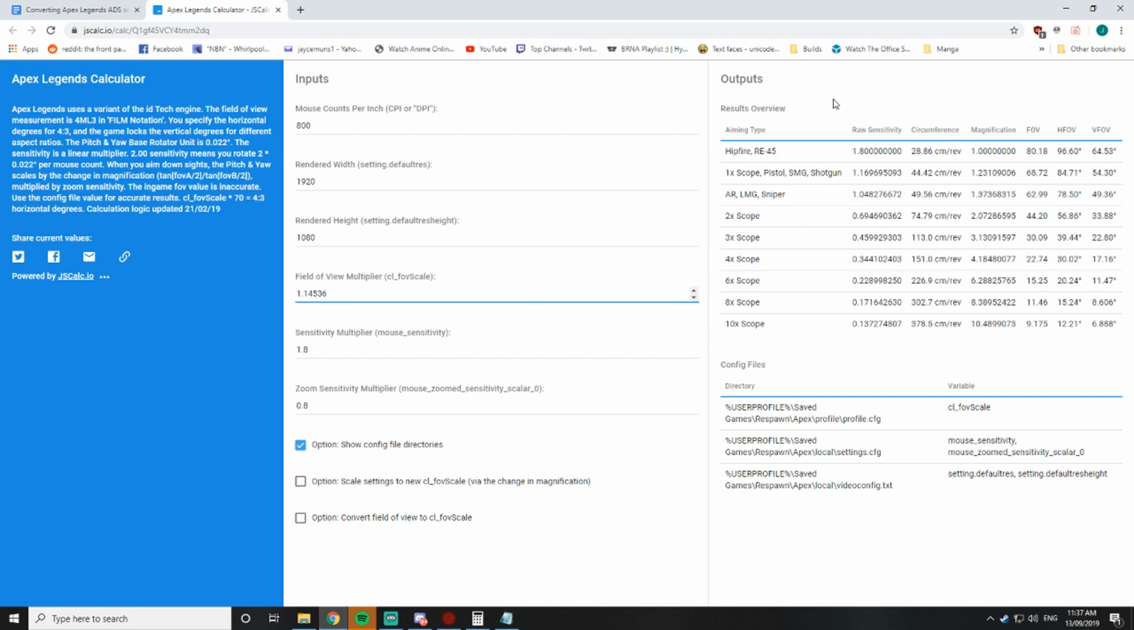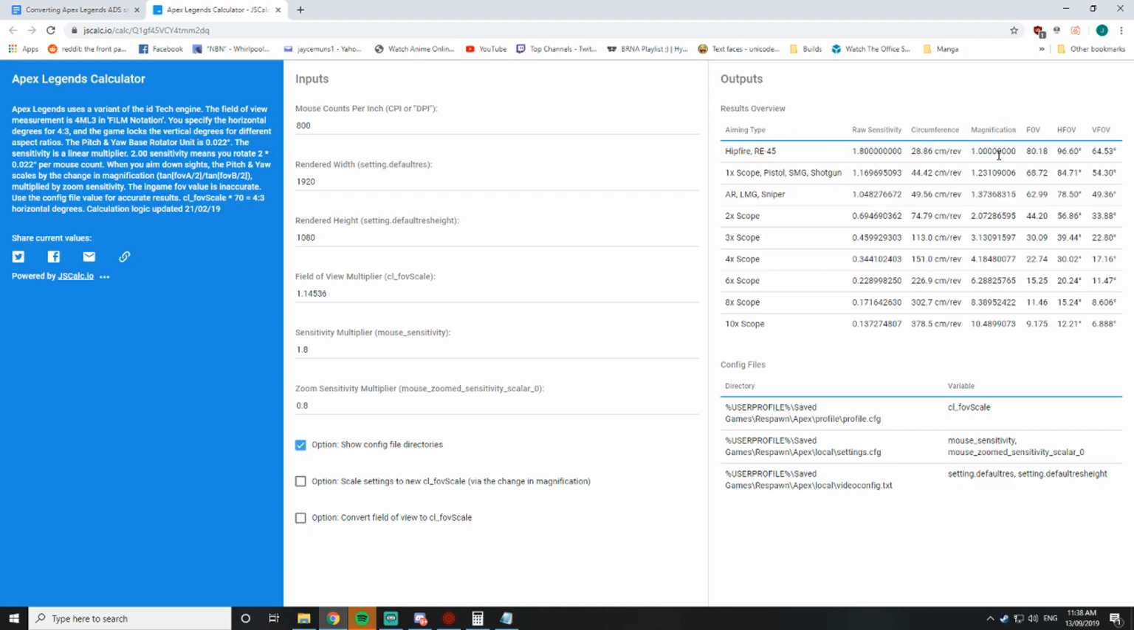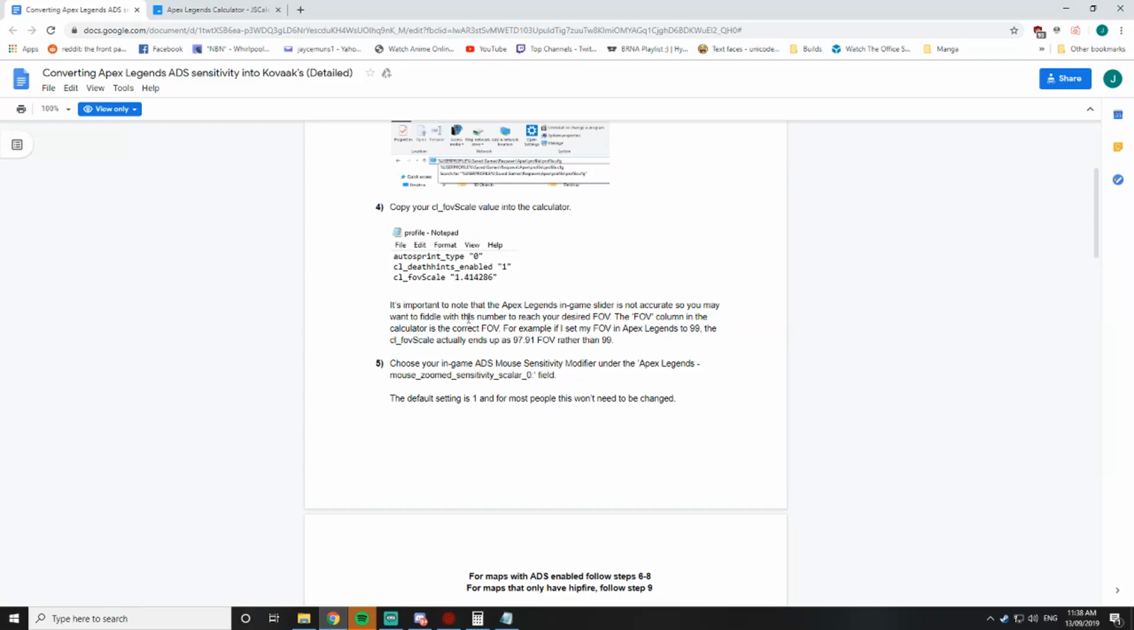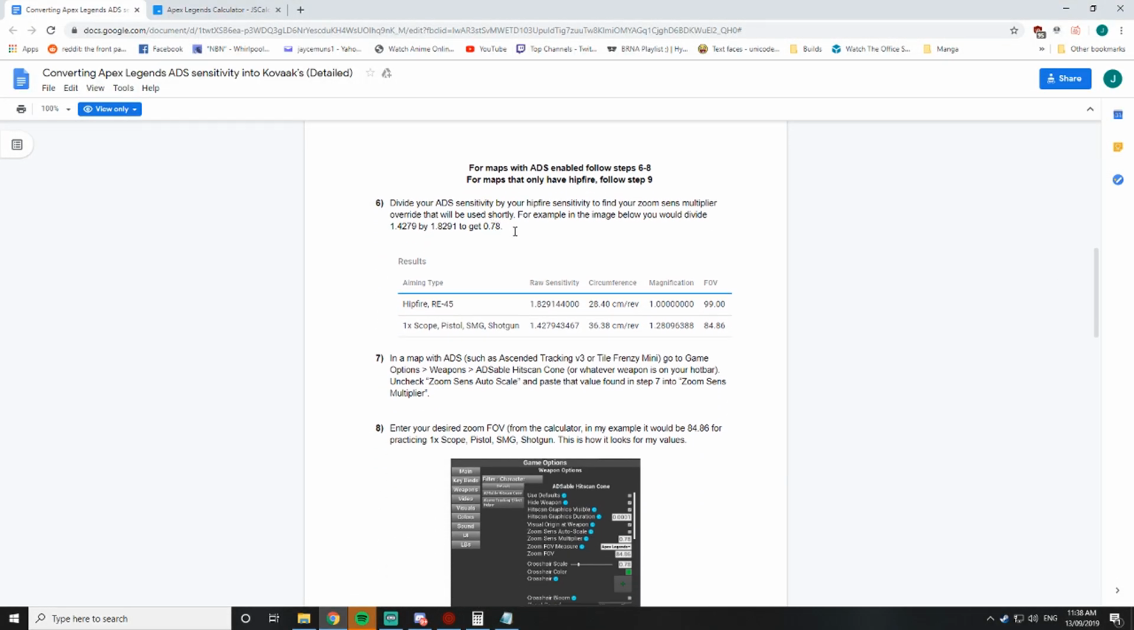That changes the numbers here over on the right. This is basically going to be your go-to for setting up on Kovaaks, right? We'll go back to the guide. And now it's going to say choose your in-game ADS mouse sensitivity. So I've already done that. Okay. So now we're going to get into settings for Kovaaks. Now it's going to ask you to divide your ADS sensitivity by your hipfire sensitivity. Find your Zoom Sens multiplier override that will be used shortly.